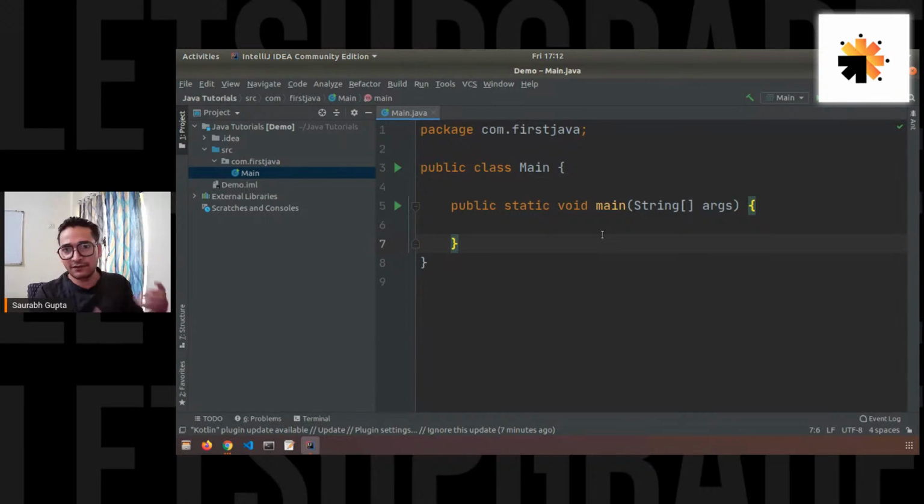These editors will help you. They will create it directly for you. But when you're not using an editor, let's say if you're using Notepad or Notepad++, then in that case, you have to remember everything, right? So let's create one more class today.